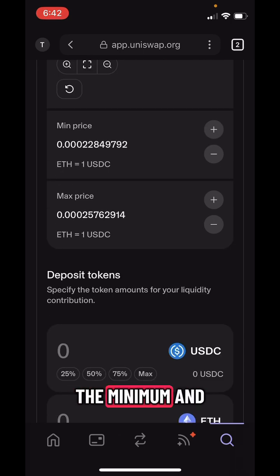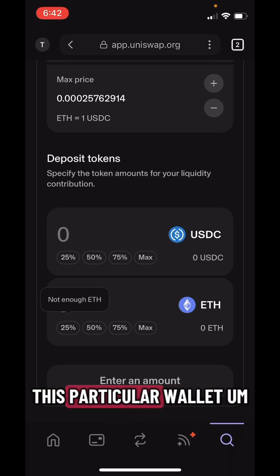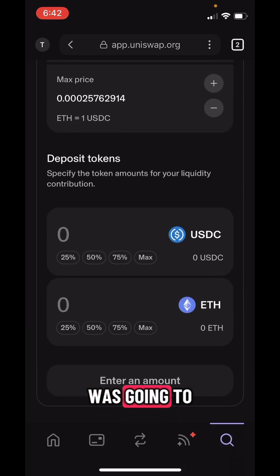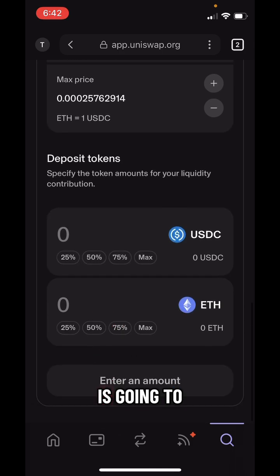and I can do this manually as well down here with the minimum and maximum price, I'm going to have to deposit some tokens, right? So I can deposit as much USDC or Ethereum as I want, and it's going to balance it out for me on the other side. So I currently don't have any USDC or ETH in this particular wallet, but if I was going to supply maybe 50% of my total USDC, and I click that 50% button, the amount of Ethereum that I would have to supply based upon this range is going to populate there.